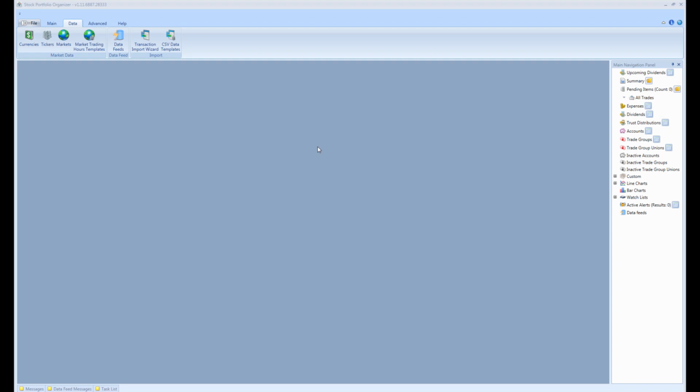In this video, we are going to look at how to use the various features of Stock Portfolio Organizer to manage risk by calculating position sizes and stop losses based on a maximum allowed percentage risk. For this demonstration, we will start with a new user. We will then create a new account with a balance of $1,000.